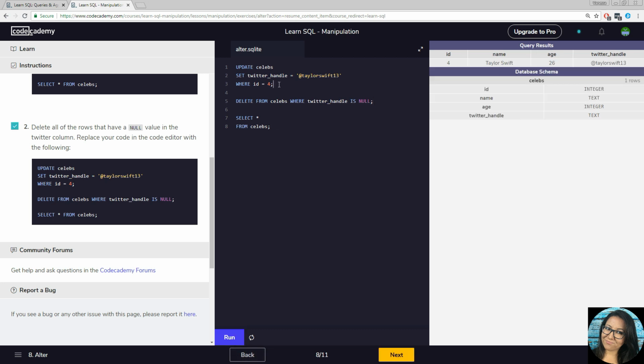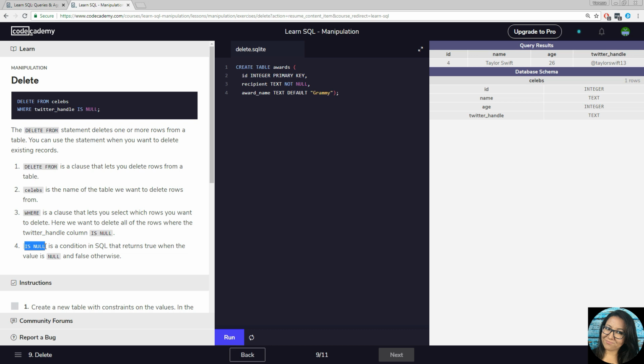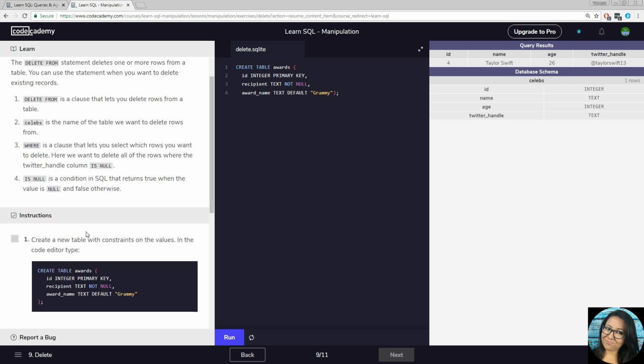So I've ran these 3 statements. I updated the Taylor Swift, which we already did, and then deleted the records where the Twitter handle column is null. And then I selected everything from celebs, but now I only have the 1 record in here because this was the only record where the Twitter handle was not null. So this explains is null a little bit. It's a condition in SQL that returns true or false. And if it is null, it returns true. Is not null would be if you want to delete everything that has something in that column.